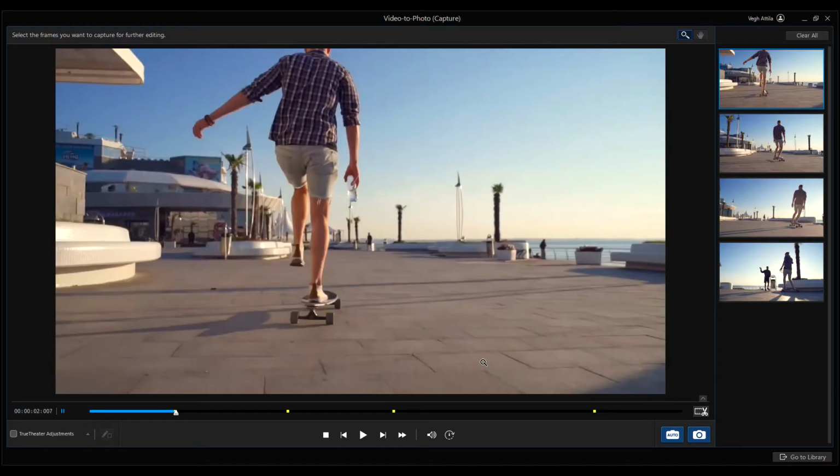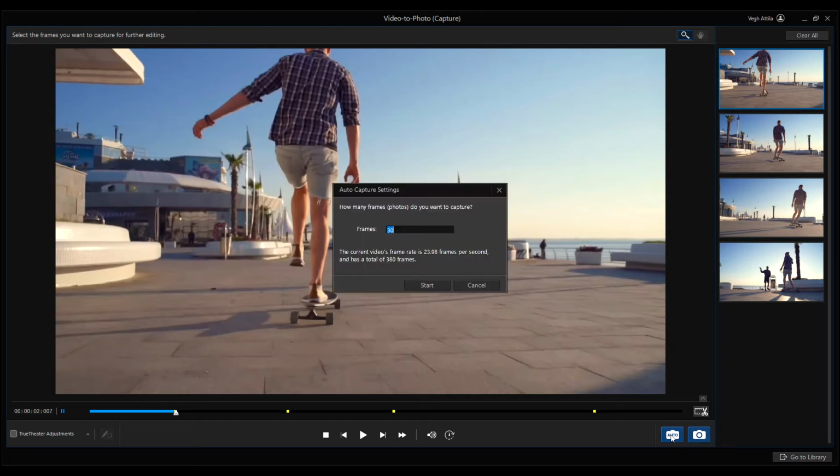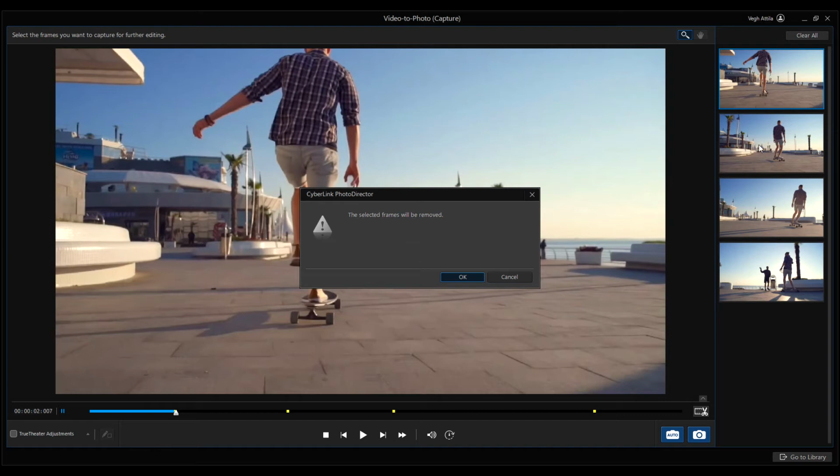Another way to select images is to click on auto import. If you click on auto import, you can type the number of frames what you want to capture. So try 5. Start. These images will be removed. OK.